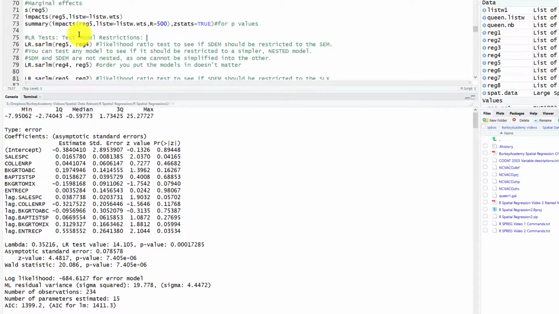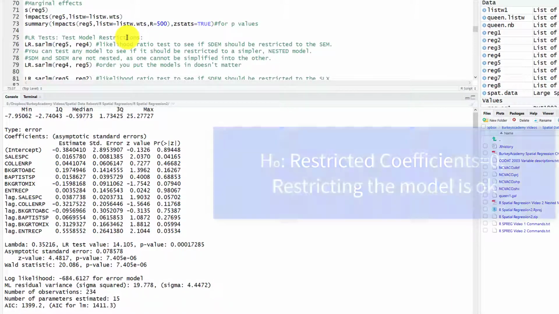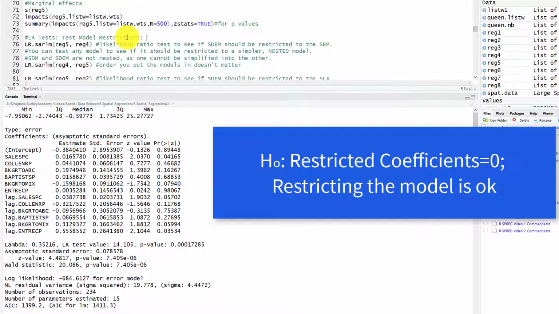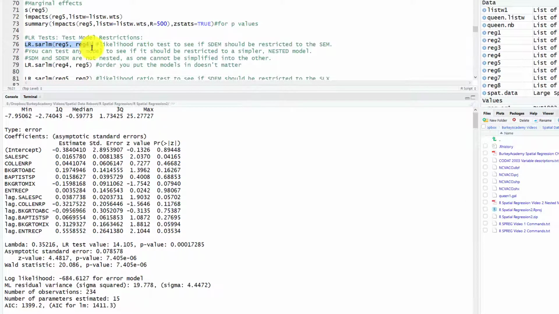So here are our likelihood ratio tests. The null hypothesis we're testing is that the restrictions are true. In other words, the null hypothesis is that we should restrict the model to something simpler. So if the p-value is low, we reject the null hypothesis and we are not going to restrict the model. So here's our command, lr.sarlm, and then you put the two regressions. You have to run the regressions first, and that gives the likelihood values, and then you use those in a likelihood ratio test.